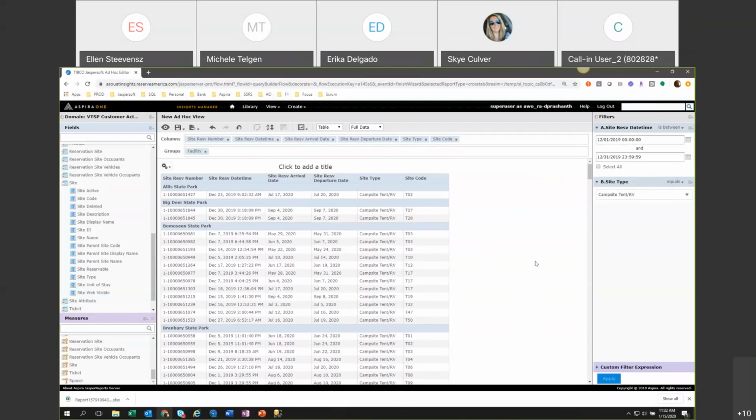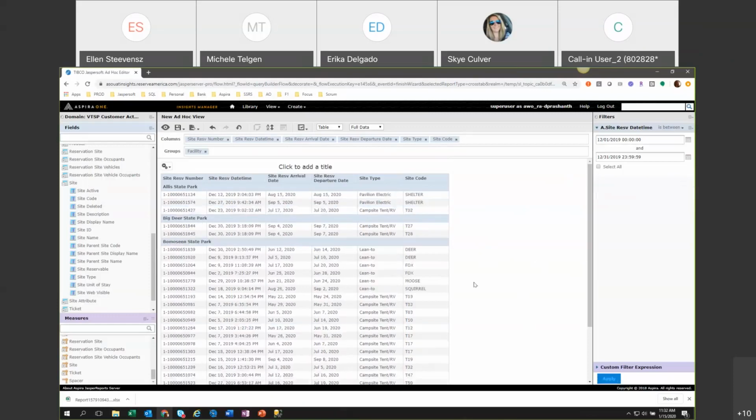Okay, remember what she's filtering on. She's filtering on December, and she's filtering on site type equals campsite tent / RV. I don't know if those other 2 reservations have the site type campsite tent / RV. There we go. There they are. See? There are the 3 of them. Good.